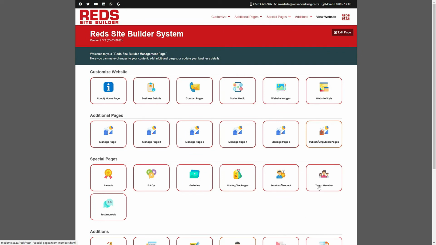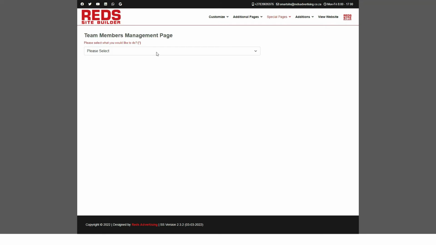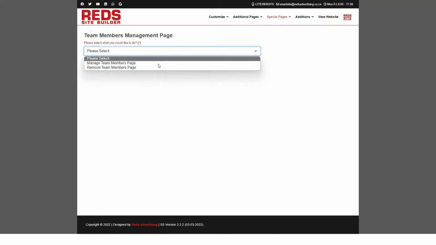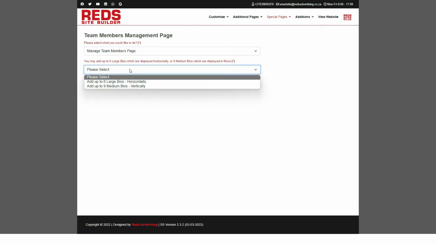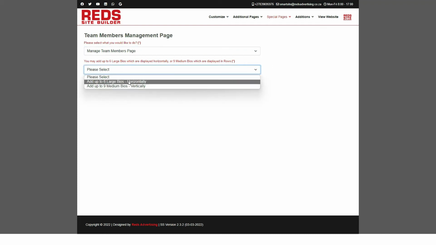In this tutorial, we are going to manage the team members page. If we click on the first drop-down, you will see that it says either Manage Team Members or Remove Team Members page. So, we will select Manage Team Members page.